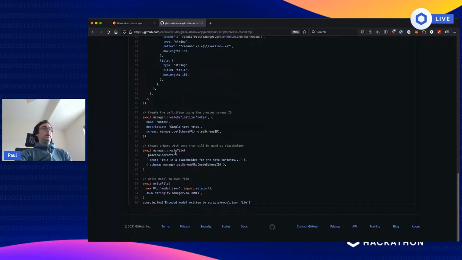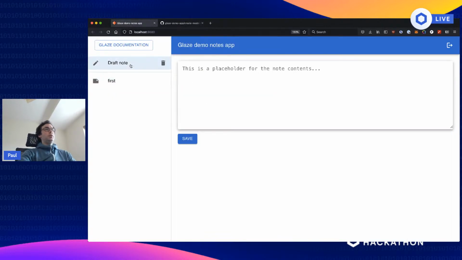And we can also create a single tile here that is a placeholder note. Again, using the schema from the single note, and with the text being some placeholder text that is used by the app. So this is what we can see here. When we create a new note, it's actually using the contents from this note in order to fill this placeholder.